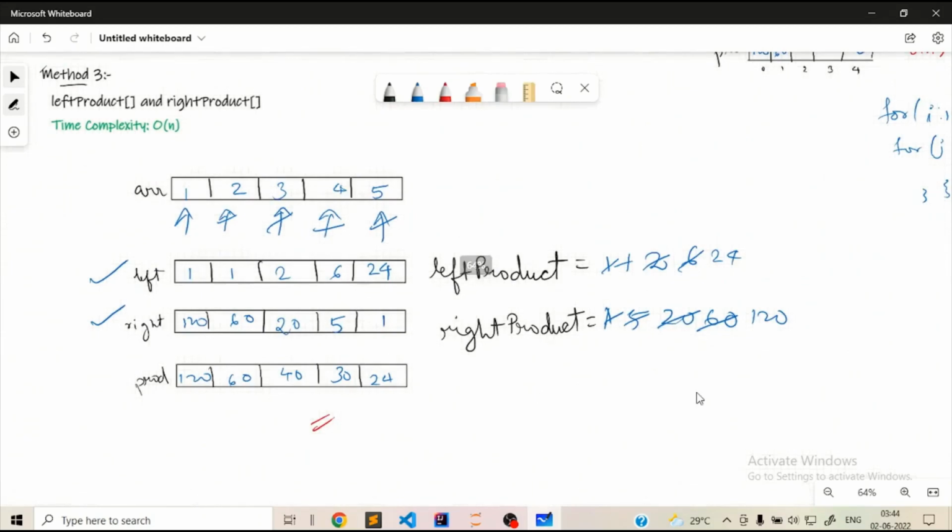Now let us look into the time complexity. In order to traverse the array to construct left and right, we are going to take order of n here.